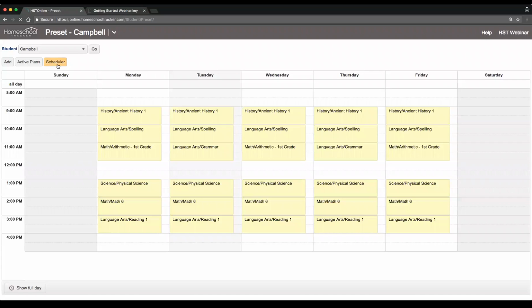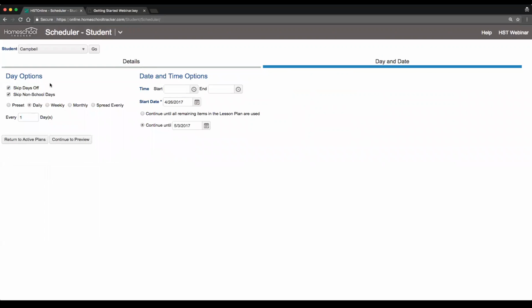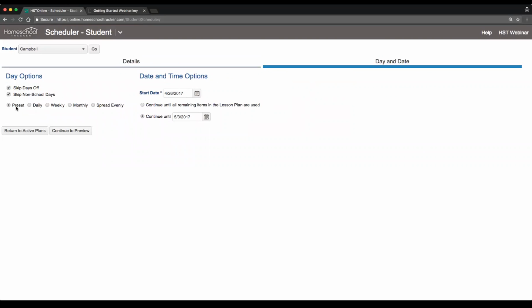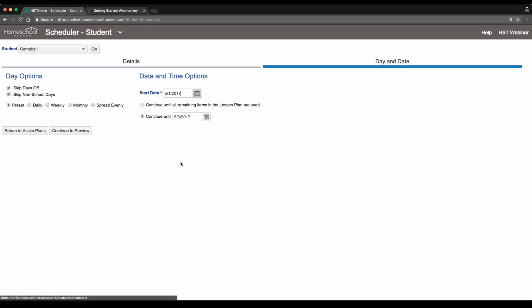Next, I'm going to go to the scheduler here. And so, like I mentioned, this advanced scheduler allows you to schedule more than one lesson plan at a time. And that's really cool because right now I have 7 lesson plans that Campbell's using. I'm going to just check all of them, and I'll go to continue to day and date. So when I'm choosing this, I can select the preset option here, so it'll use those presets that we just looked at. And I can choose a start date for when I want to start scheduling. I'm going to choose Monday of next week.